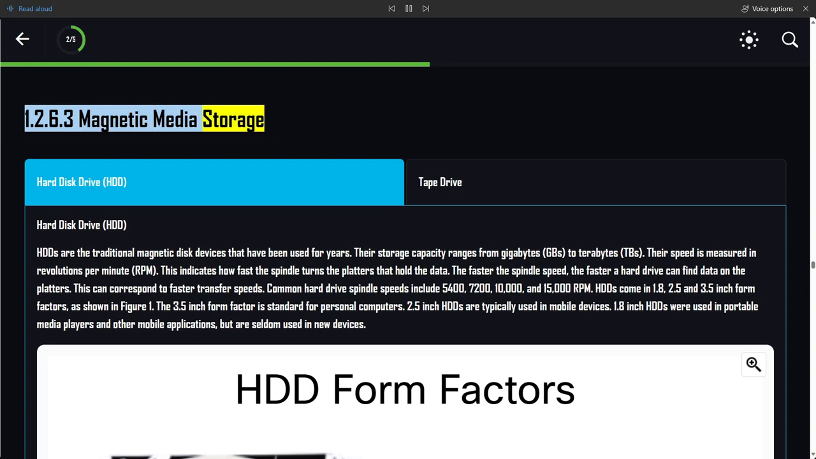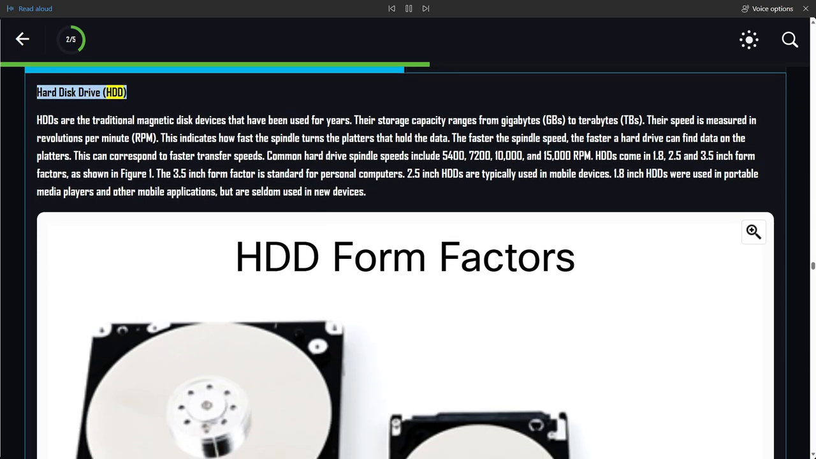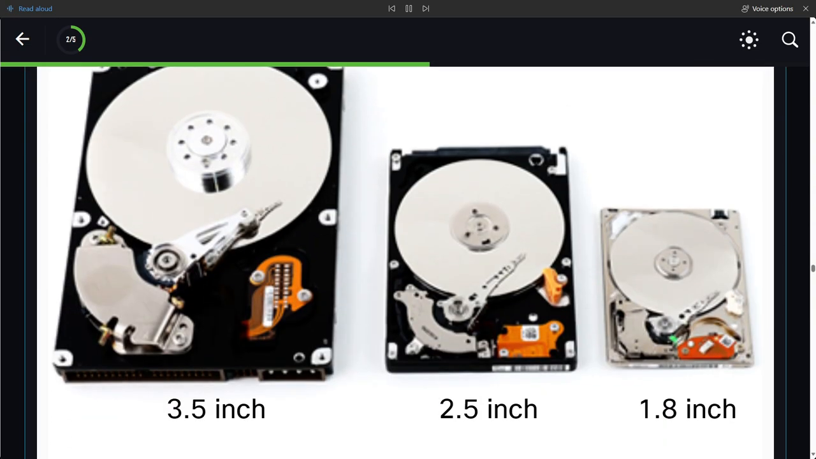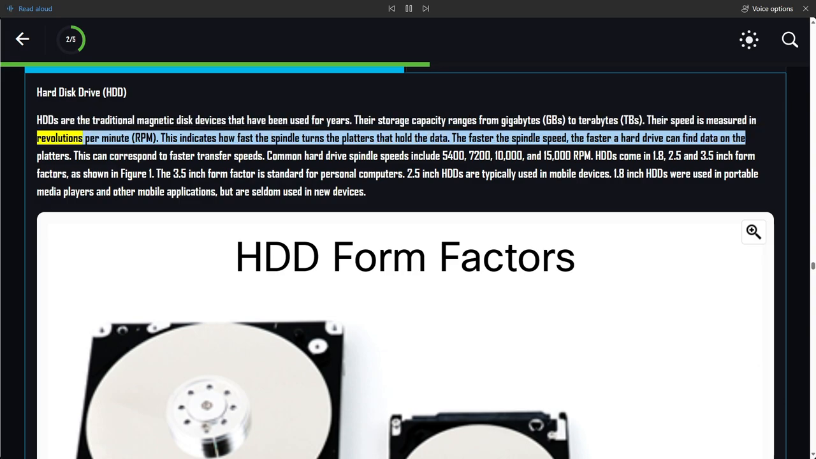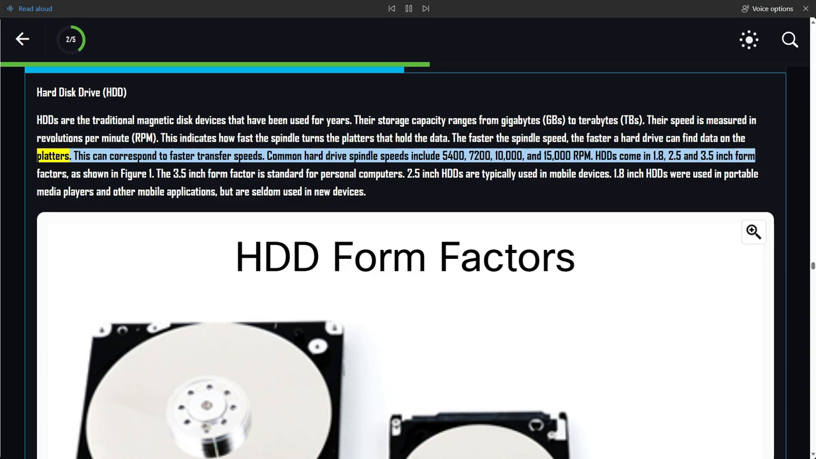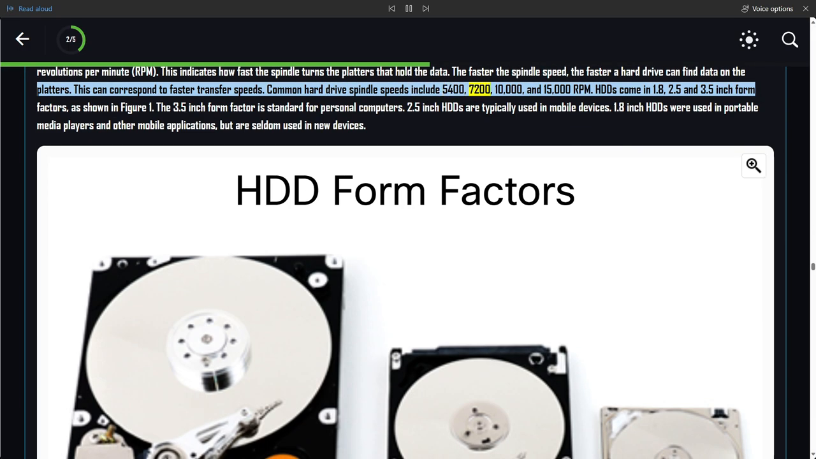1.2.6.3 Magnetic media storage. Hard disk drive, HDD. HDDs are the traditional magnetic disk devices that have been used for years. Their storage capacity ranges from gigabytes, GBs, to terabytes, TBs. Their speed is measured in revolutions per minute, RPM. This indicates how fast the spindle turns the platters that hold the data. The faster the spindle speed, the faster a hard drive can find data on the platters. This can correspond to faster transfer speeds. Common hard drive spindle speeds include 5400, 7200, 10,000, and 15,000 RPM.